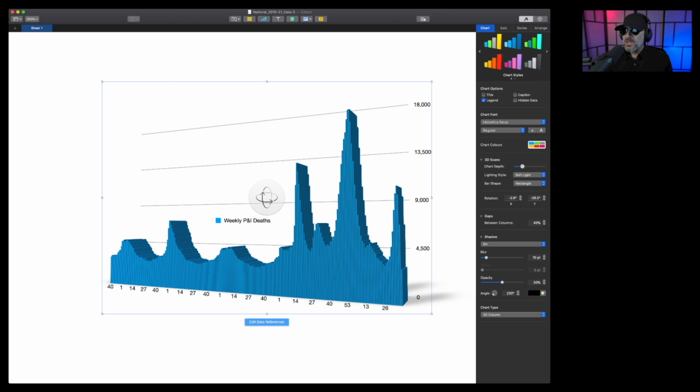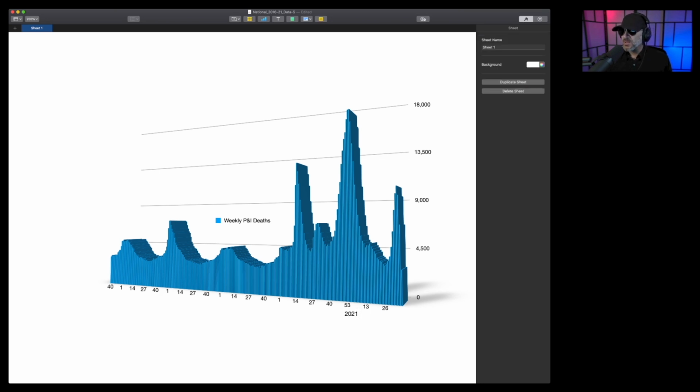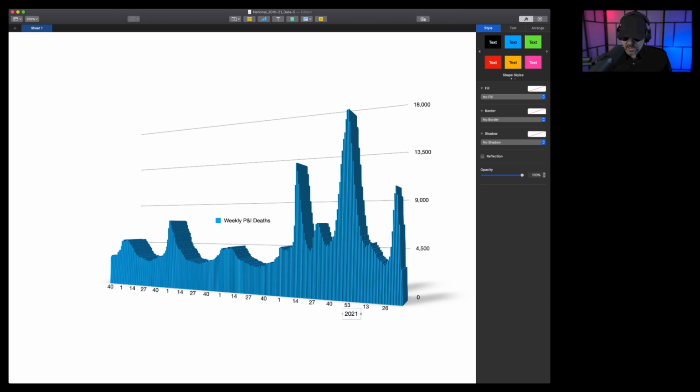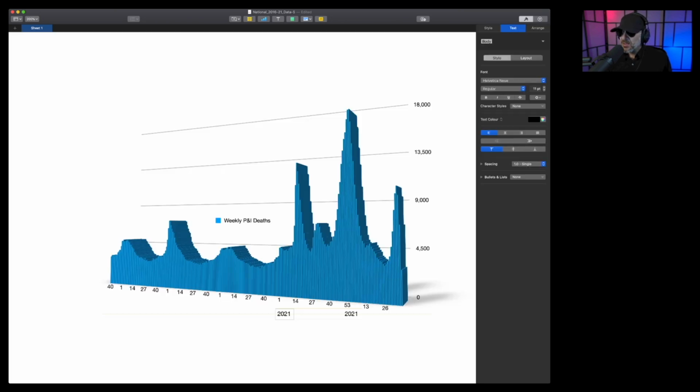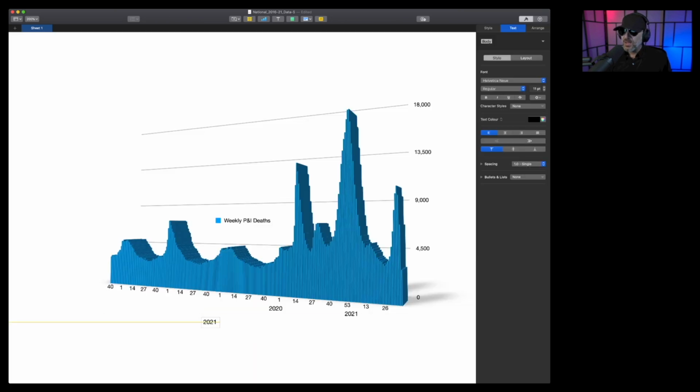If I come up to the top and I click the little T, letter T for text, and I get a text box. And what I can do here is put in the year. So where I have week 53 here, I know, well, that's when 2021 was starting, right? So this is 2021. And now I can copy that. And this makes it a little bit easier for people to understand what they're looking at on the chart. So I'll put in 2020, 2021, etc., 2019 back here.